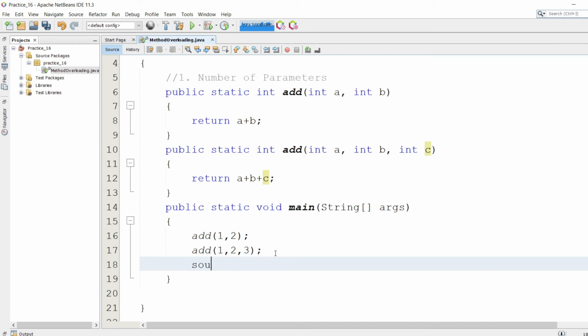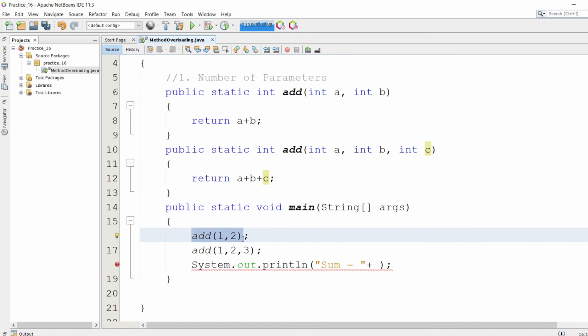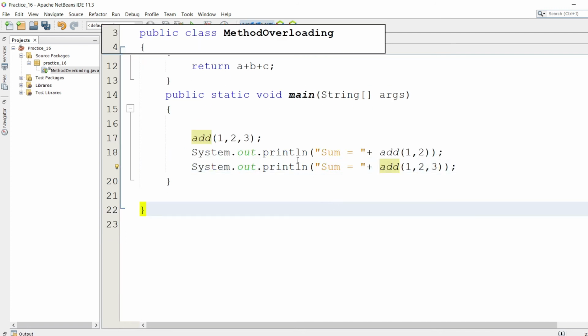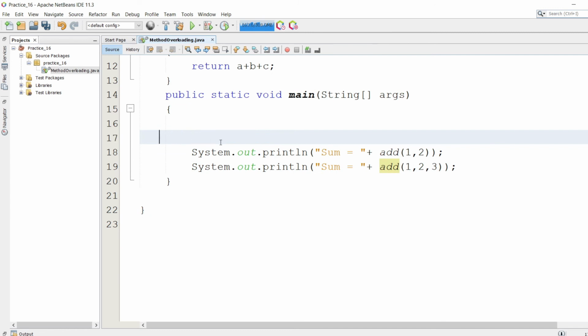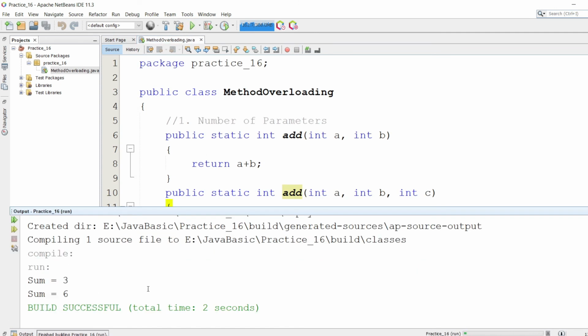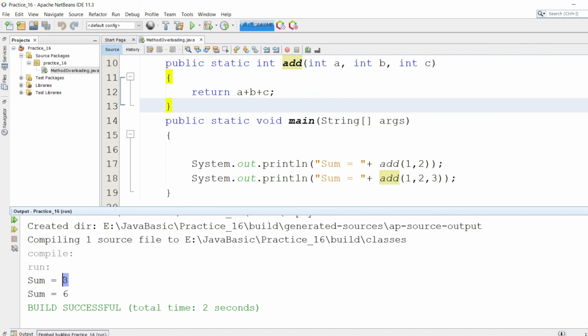So let's print out the value, sum equals to. I'm going to keep this method call here. Let's remove this, and let's print out the value of another method call also. Sum equals to, Ctrl C, Ctrl V. Let's remove this. So let's run this program. As you can see, it's giving 3 and 6.